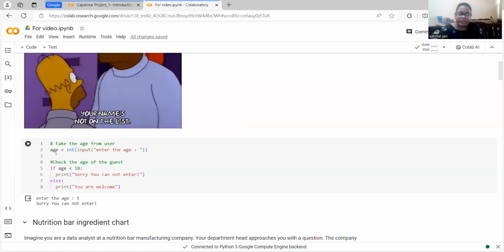After that, we will check if the age is less than 18 or greater than 18. For that, we will use an if else conditional statement. Here, if age is less than 18, then print sorry cannot enter. And if age is greater than 18, then it will print you are welcome. For that, we will use else. So let's run the code.